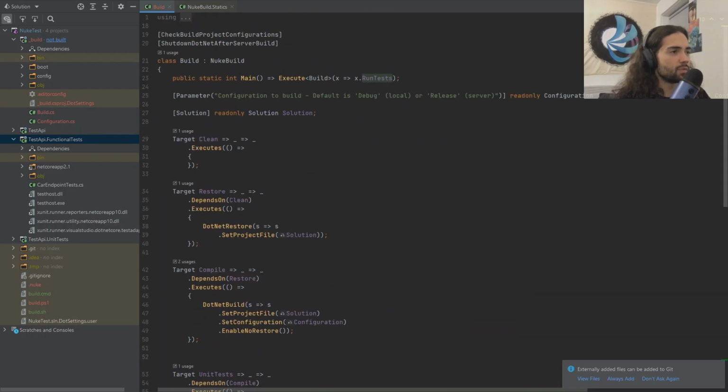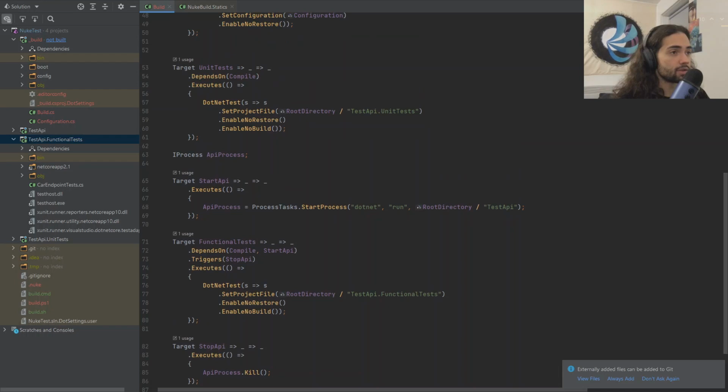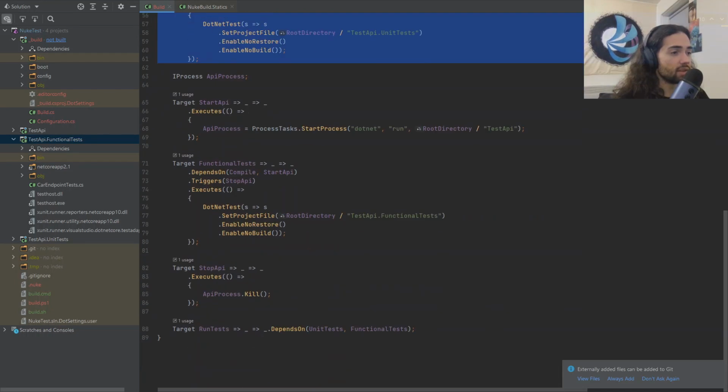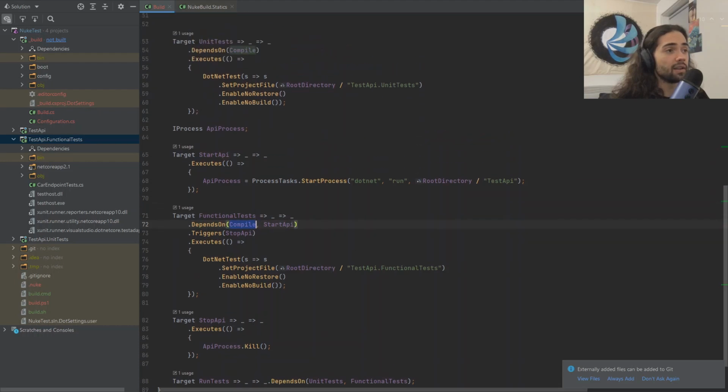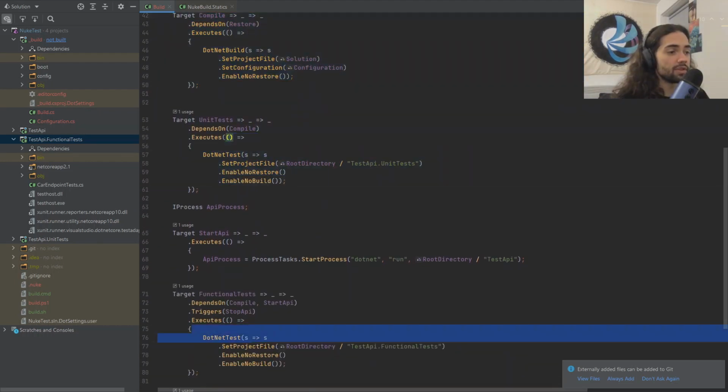So as the first thing, just kind of an overview, first thing that we do, we run our tests. So run tests involves depending on unit tests. So that's this thing here, and functional test, this thing here. For functional test, we depend on compile, as well as for our unit test. So compile will run before both of these.